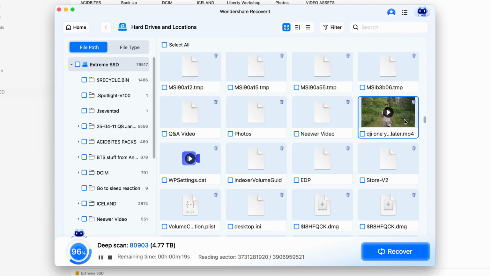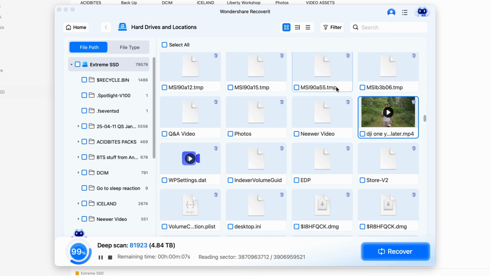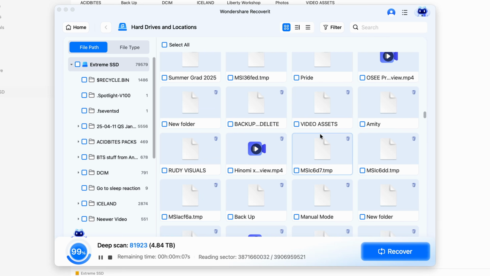Straight away, I can see some files on here like the DJI 1 year later video that I literally just deleted a few days ago. Now, I have used the drive since then, so it's nice to know that you can still recover files even if you didn't realize straight away that you've lost them. Like I said before, you want to act as fast as you can so you don't risk overwriting your lost data.